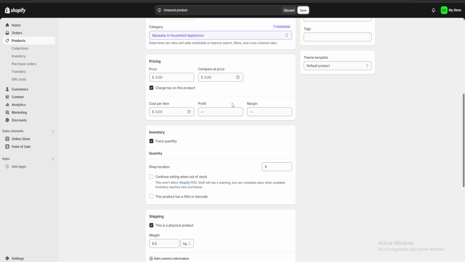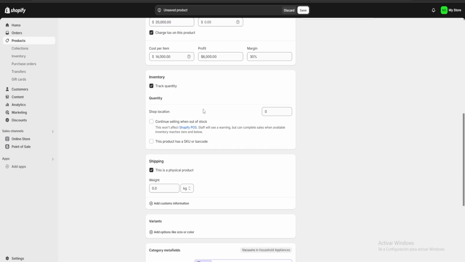Below the category section, we're going to have the pricing section. Here we can set a price to our product. Let's say that we're going to charge 20,000 pesos for this. And here we have a cost per item section. For example, let's say that each Roomba is going to cost us around $14,000. So our profit would be of $6,000 with a 30% profit margin.